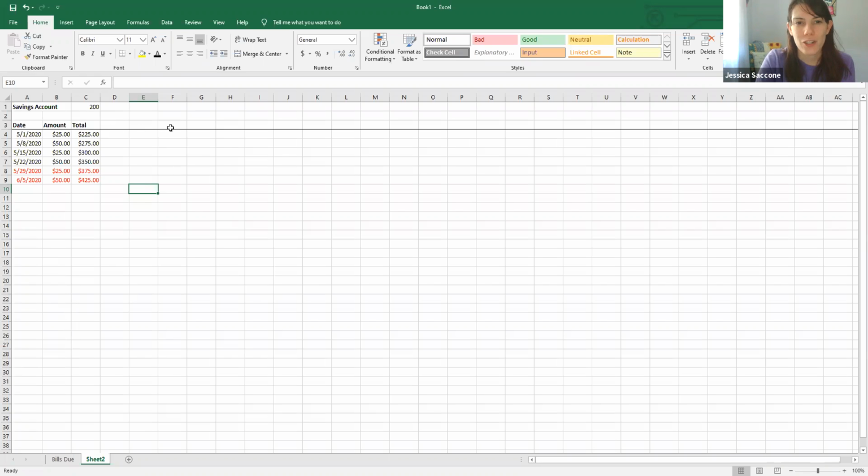One thing I will say is I just noticed that I actually ended up putting that underline all the way across. So let's say I realized I did that and I didn't want that.